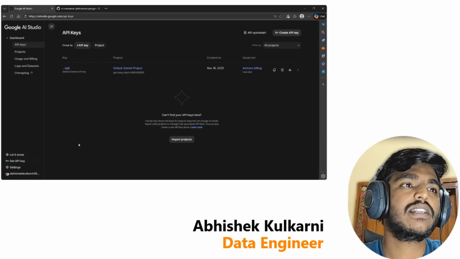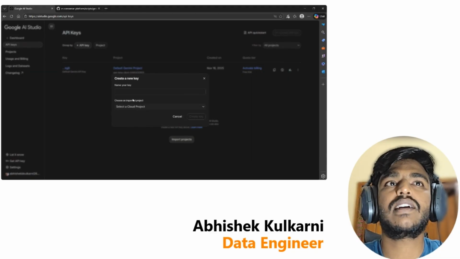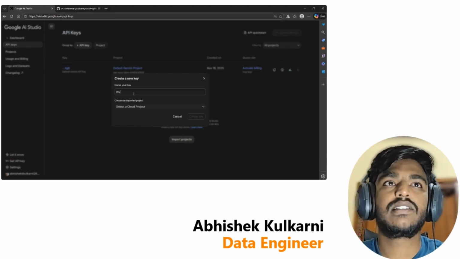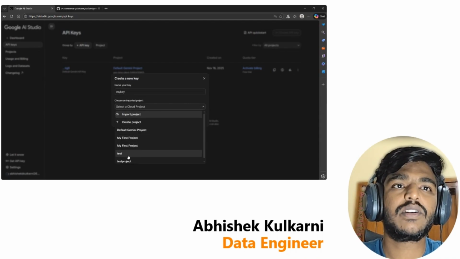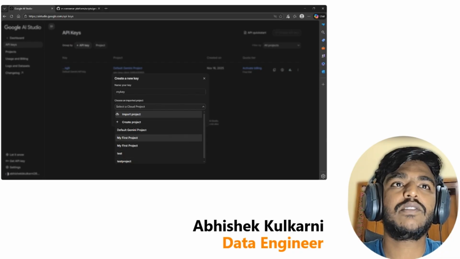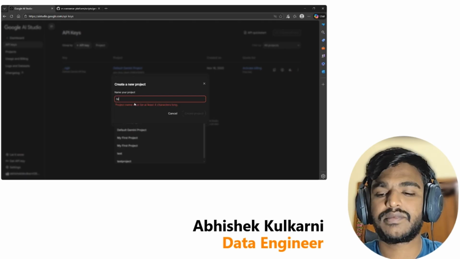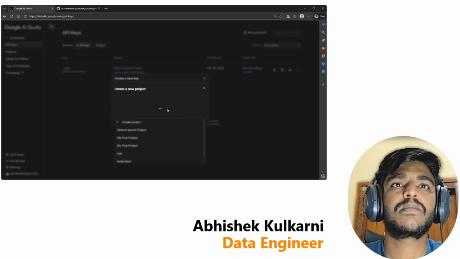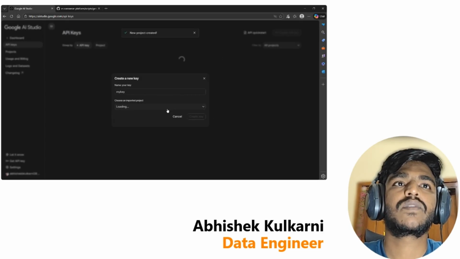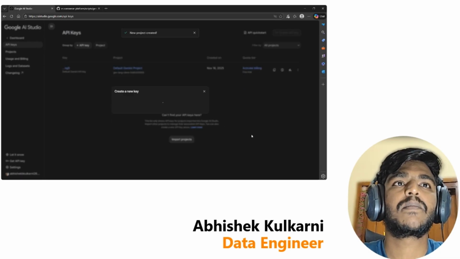Here first we have to generate an API key. So I already have one project set up. So if you don't have, you have to come here and create a new API key. Just like this, give some name and take one of your project which is already present or create new project. So if I create a test project once again, so the project is created.